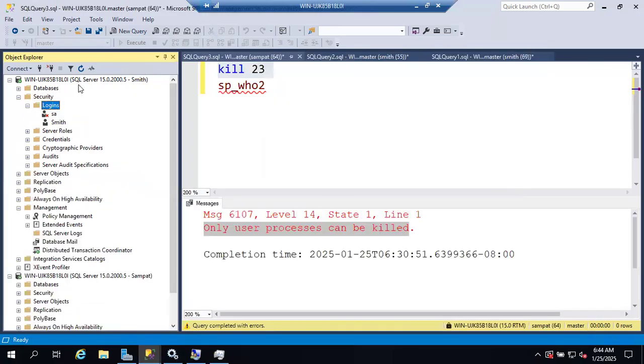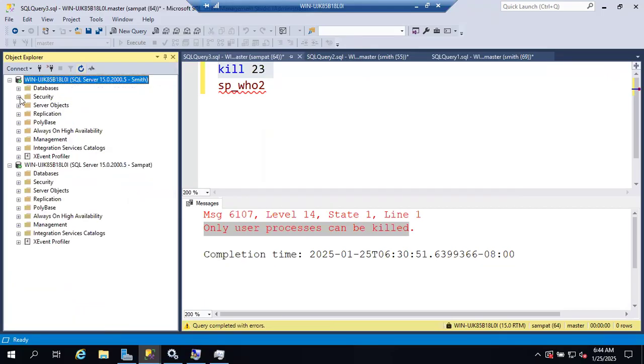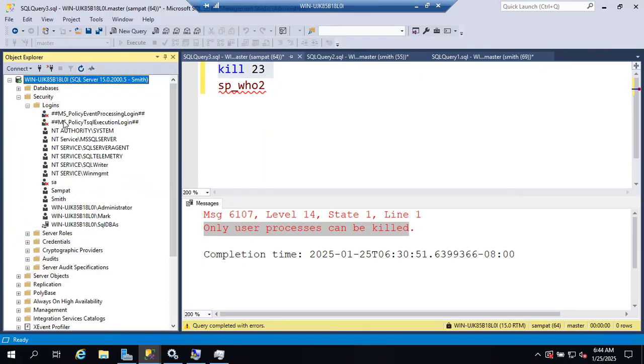Earlier, Smith cannot see other logins. First thing, earlier he cannot create logins. Second thing, earlier he cannot see the error logs. Let's try now whether it is going to be updated or not. Refresh it. Now expand security, expand the login. See, he can see other logins. Earlier he cannot create a new login. Now let's try whether he is able to create or not.